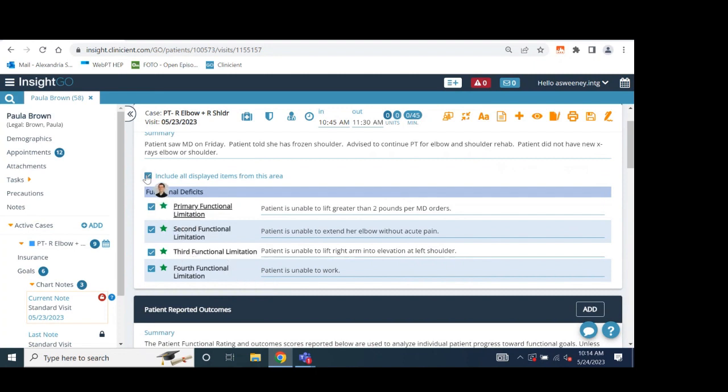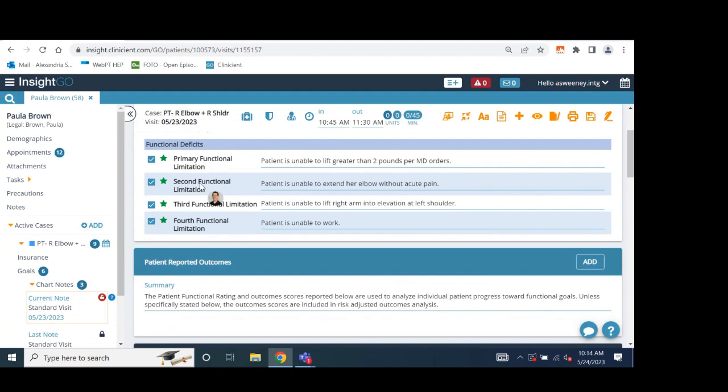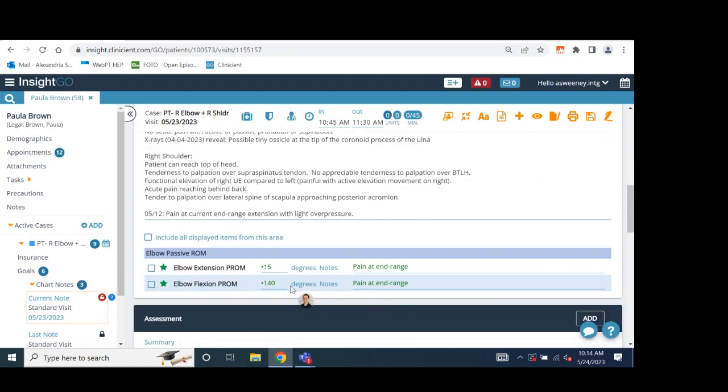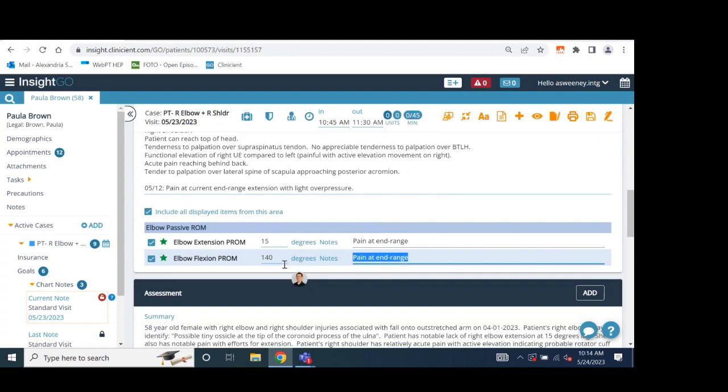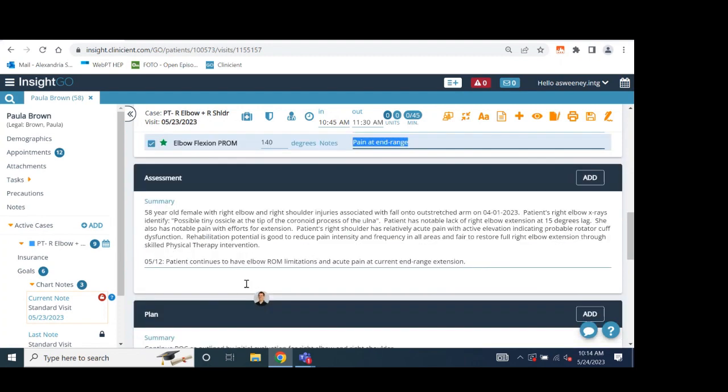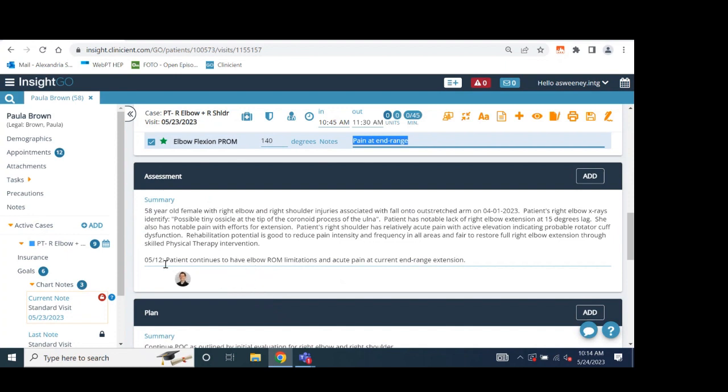If you don't click on this, then none of this text will show up in your note, and it's going to look a little different. The goals will show up and not the text. So you always want to click that in. Anything that you see that's kind of like this green text, you want to make sure that you get that into the note.